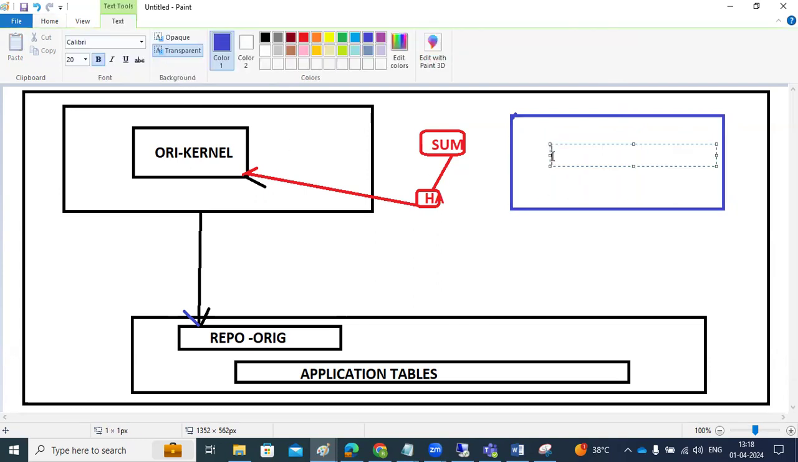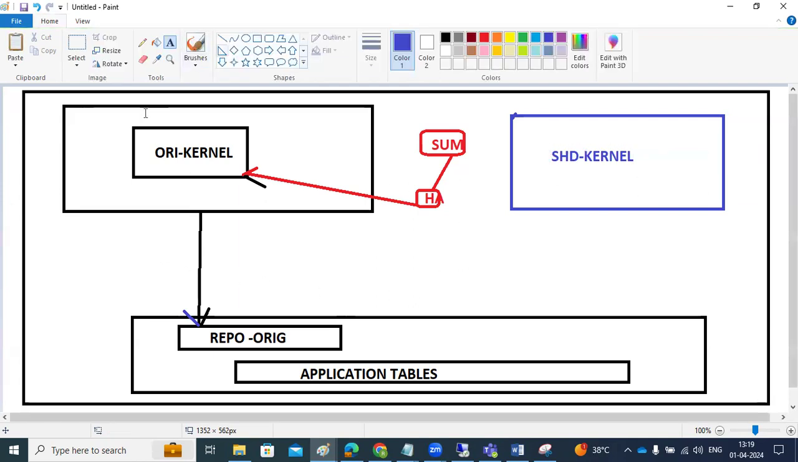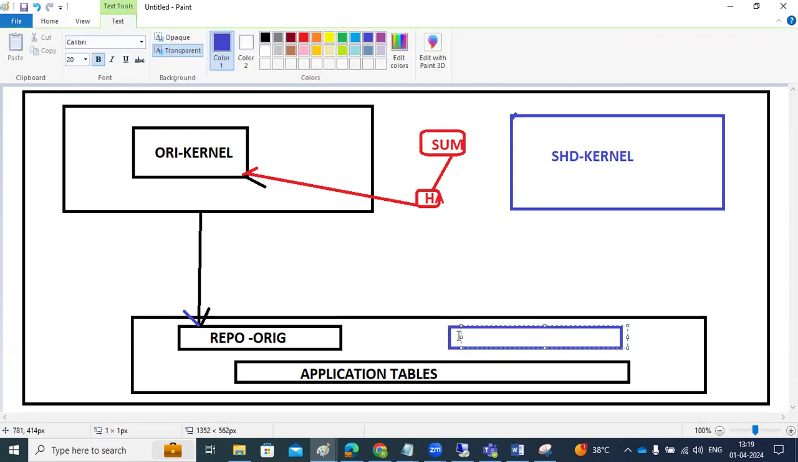Here I can write SHD kernel. Where does this kernel exist? In the SUM abap exe. Where do the profiles exist? In the SUM system profiles, right? Same copy of the system here. Here also, what will happen? It will create the shadow repository also here. Shadow repository will be created here, right? I can say the shadow repository will be created.